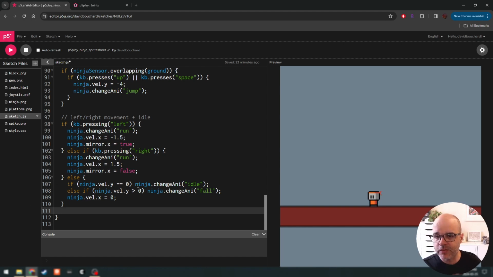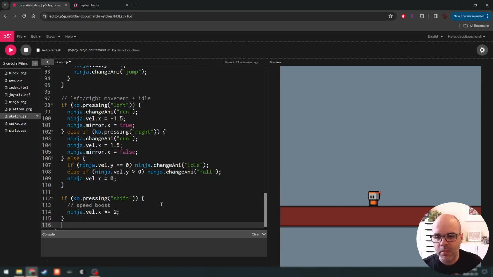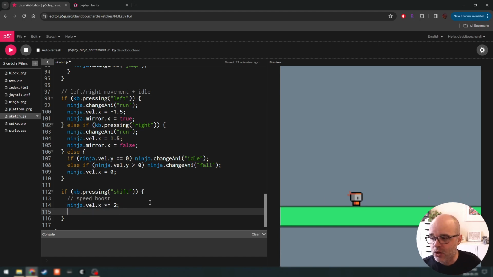So we could say, after we do this whole left and right motion, if we press the shift key, this is going to be our slide animation. We're going to give a speed boost, and we'll say our velocity x, let's multiply it by 2 temporarily. So if we look at what that looks like, if I run and press shift, you can see that I can go quicker. And let's change the animation when that occurs.